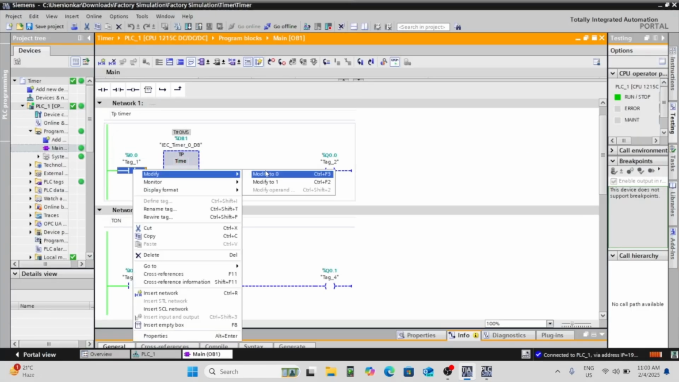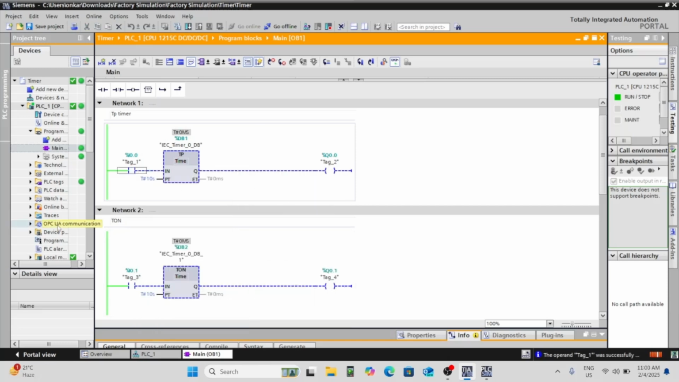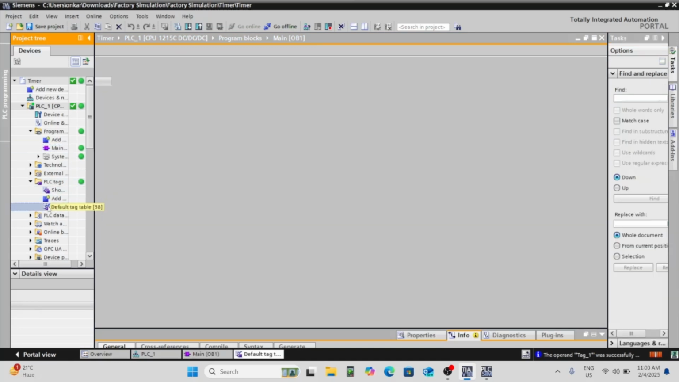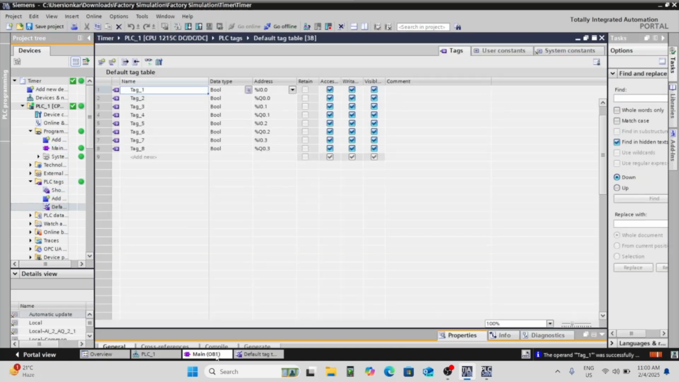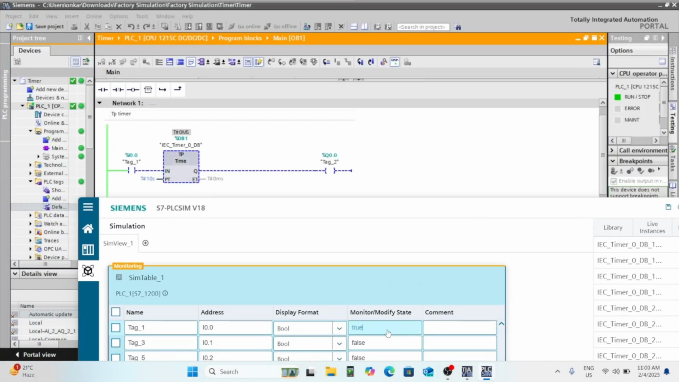Testing TOF timer, Network 3: for the TOF timer, I'll turn on I0.2 and the output Q0.2 turns on instantly. But when I turn I0.2 off, the output remains on for 10 more seconds before turning off.